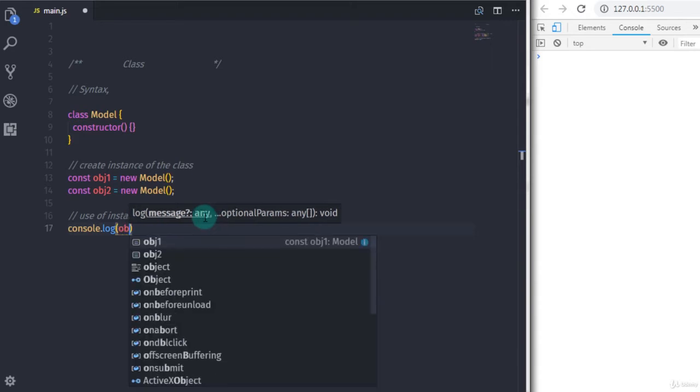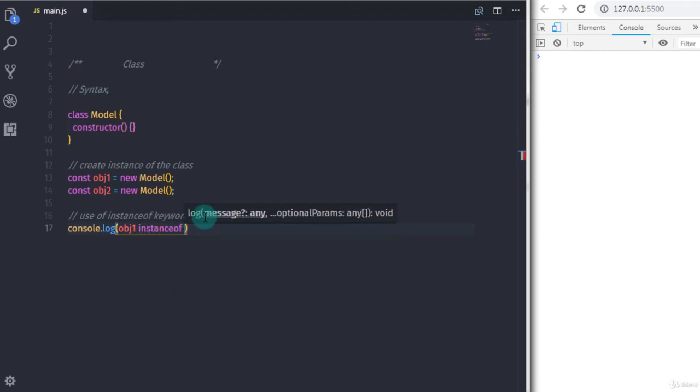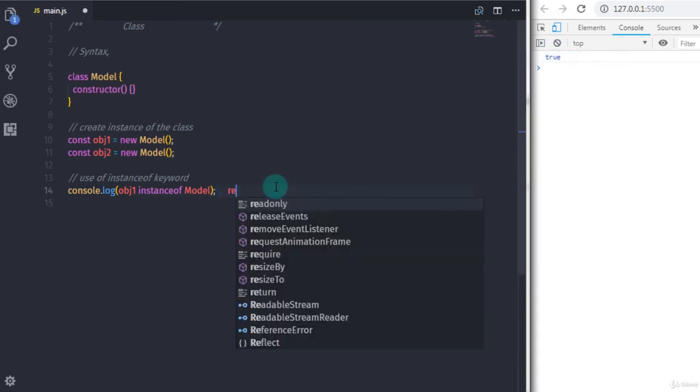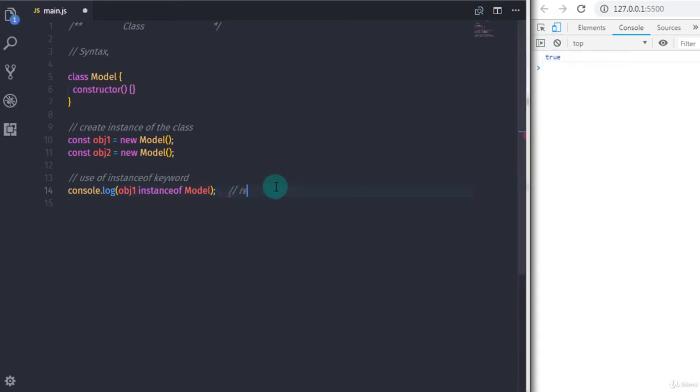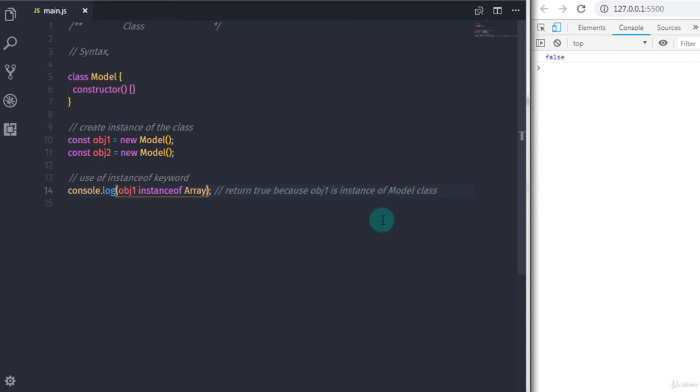So I will just say obj1 instanceof, so this is the keyword, I will just say instanceof without any space and then specify my class name. So when you execute this, you will get true because obj1 is an instance of the Model class. And what if I change the class? So if I change the Model class and say Array here, then you will get false, right? Because obj1 is not an instance of Array.